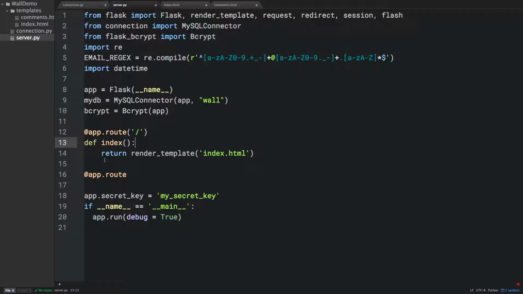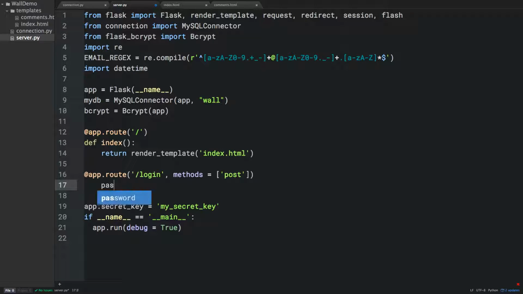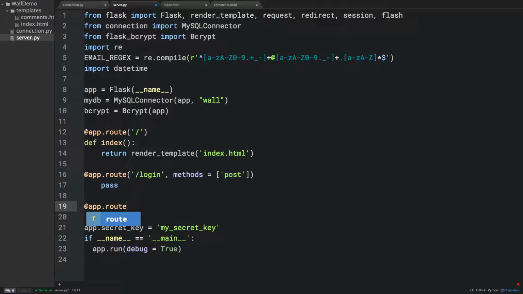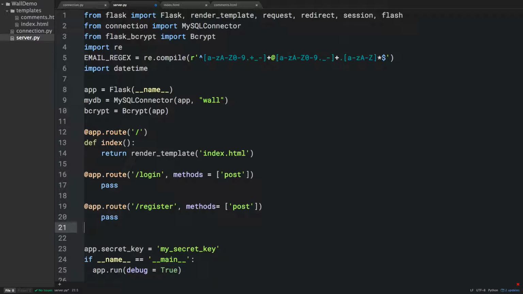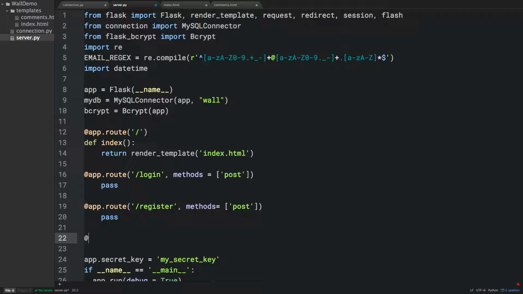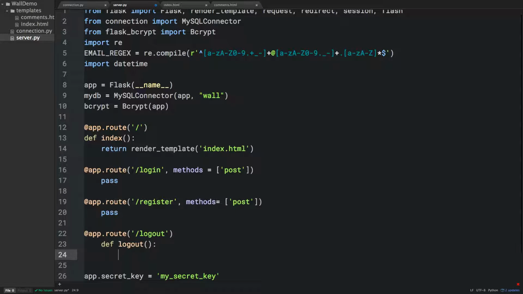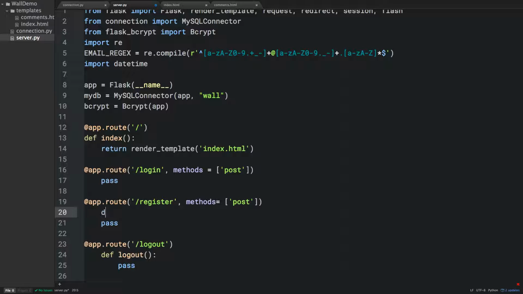All right, so we want to have a route for logging in, and that's going to be coming over with methods equals POST. Right now we don't know what we're going to do with that exactly, so I'm going to put a pass there. Similarly, app.route register. Again, that's going to come in over a POST, and we're going to pass there. We're going to make another app.route logout. Again, that's just going to come over as a GET because we want to make it easy to log out. Put a pass on that.